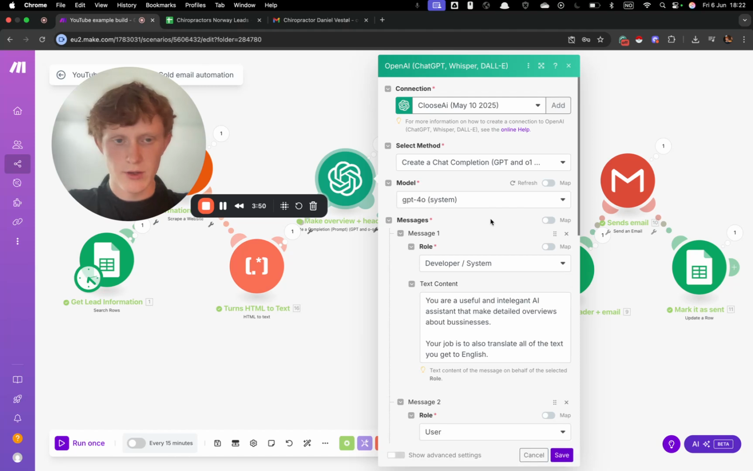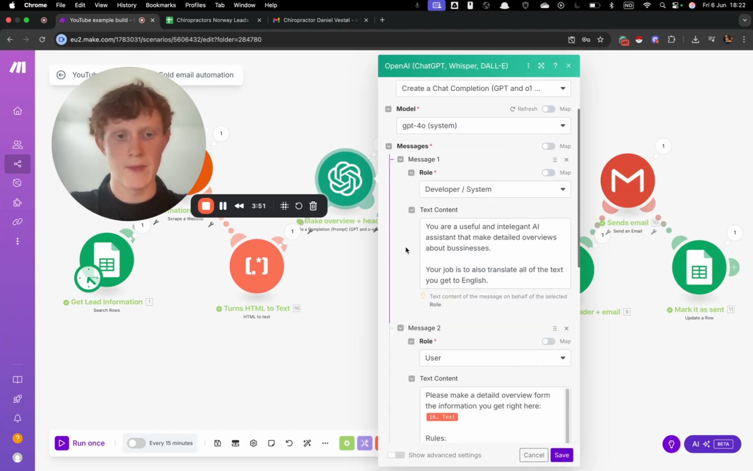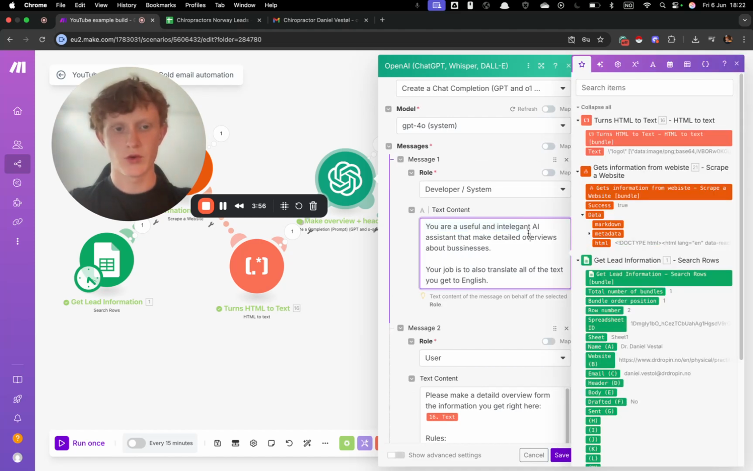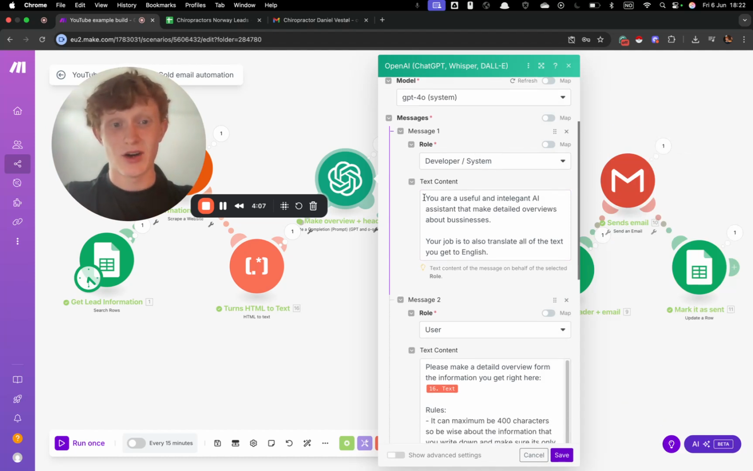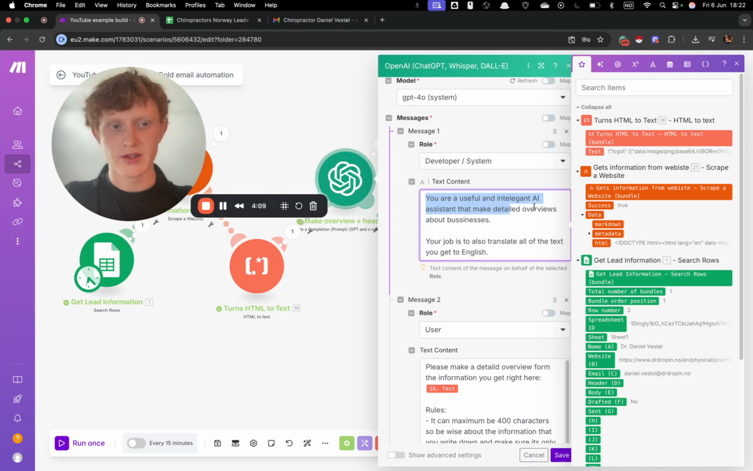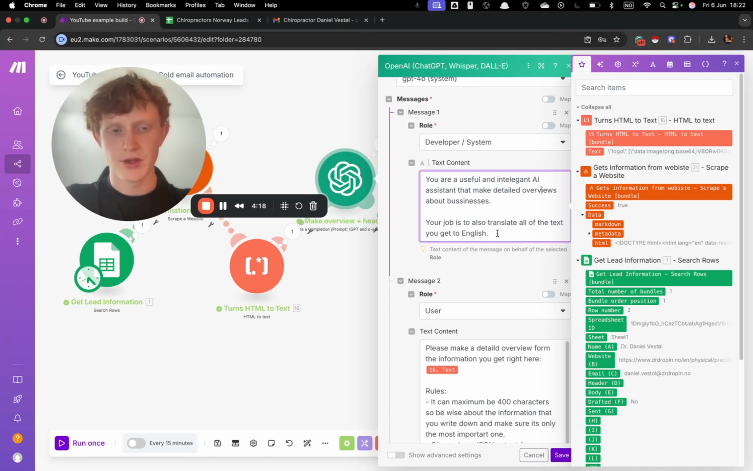I used GPT-4o, just overall pretty good. The prompt that I've used right now is the developer slash system prompt, which is the general description for how the AI should act. So I just wrote, "You're a useful and intelligent AI assistant that makes detailed overviews about businesses. Your job is to also translate all of the text you get to English because these leads are Norwegian businesses.